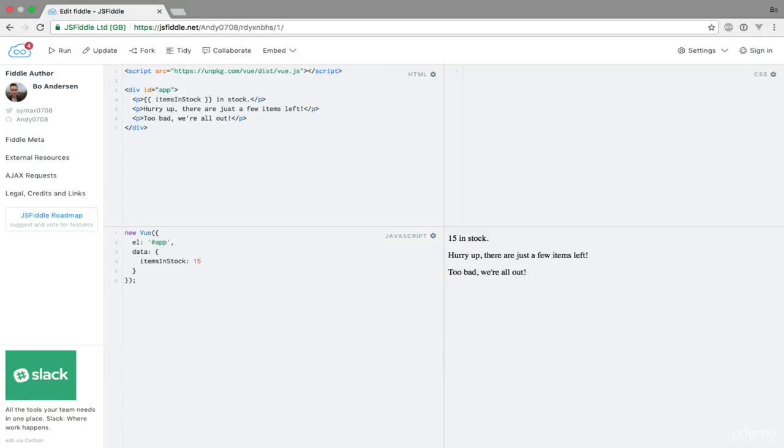Until now, our templates haven't supported dynamically rendering elements based on Boolean conditions. That's about to change, as we'll talk about three directives in this lecture: v-if, v-else-if, and v-else. The names of these directives should be pretty self-explanatory, so let's dive straight into an example.